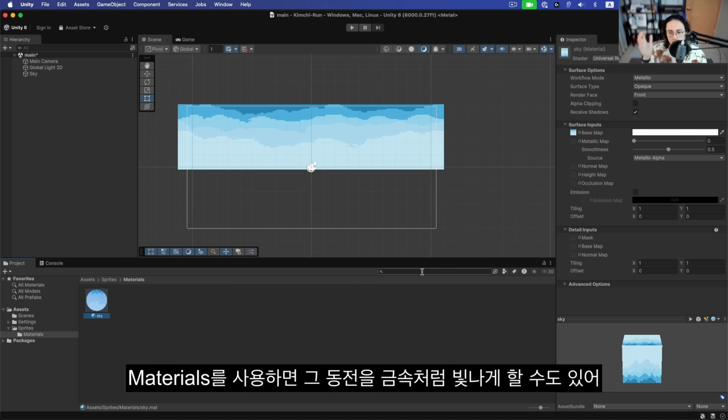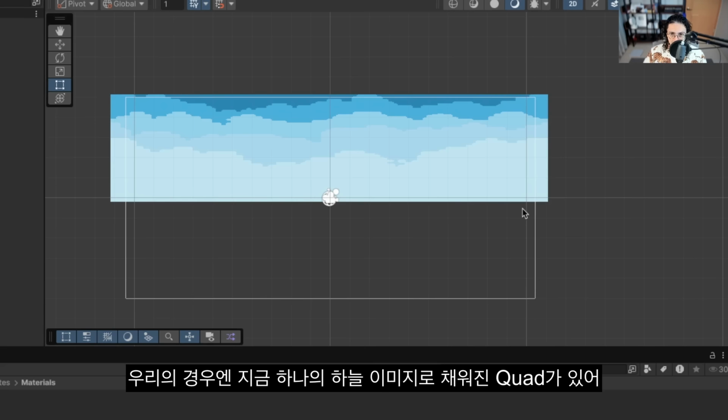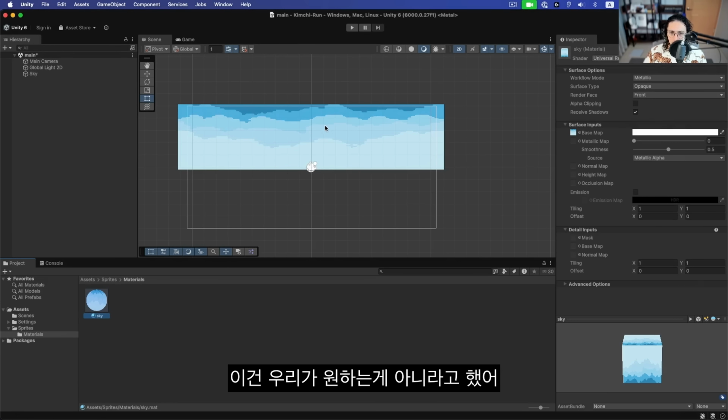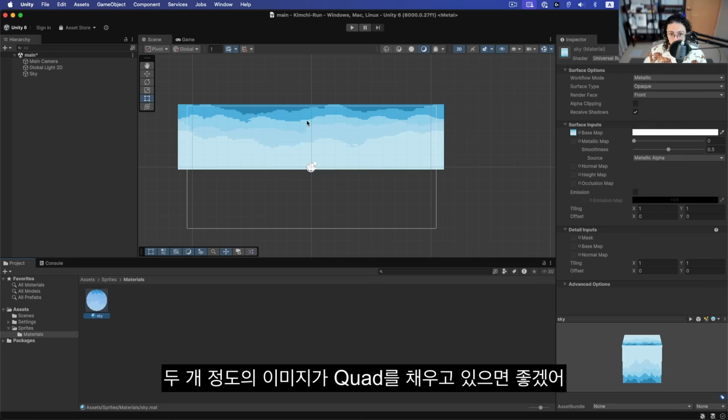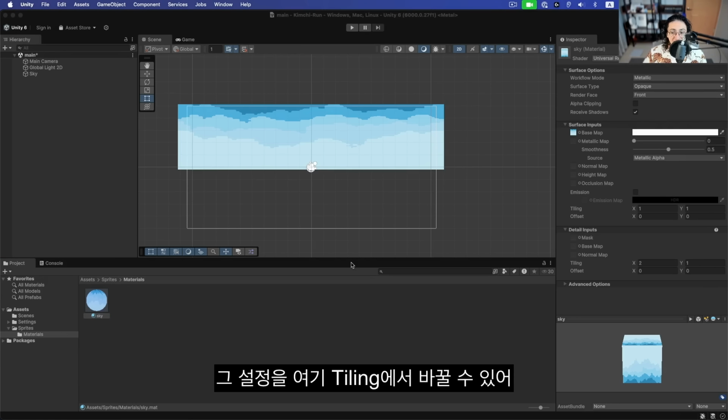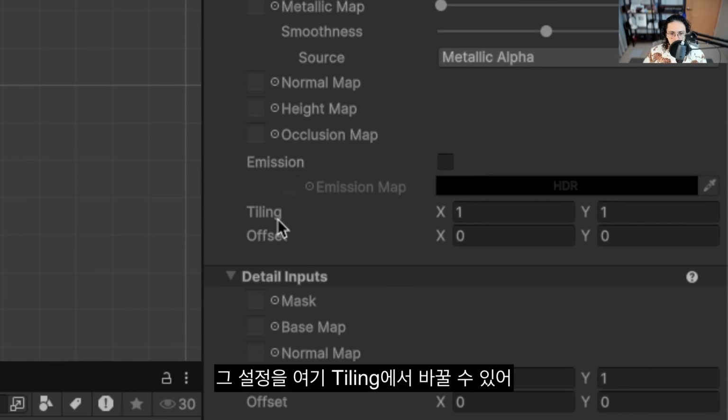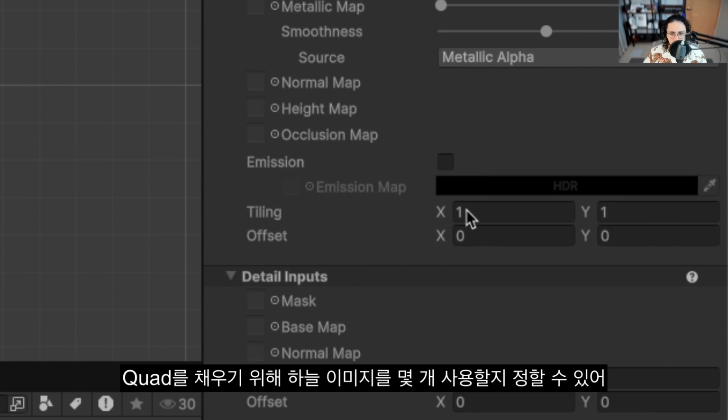The material customizes how the image is applied in the quad or in whatever element you want. In our case, as you can see here, we are using one image of the sky to fill the quad, and maybe that is not what we want. Maybe we want two images of the sky filling the quad. We can change that setting here, tiling. This allows us to specify how many images of the sky we want to use to fill the quad.